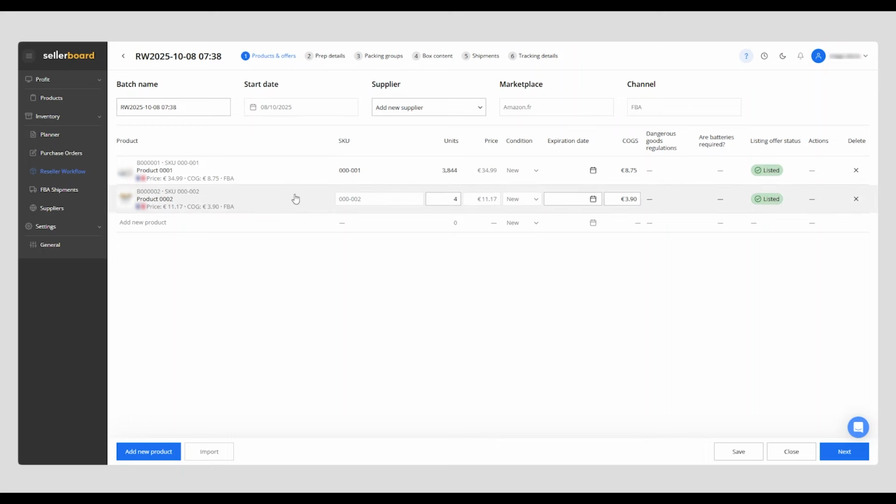Then the products. Each one has an SKU assigned to it, the number of units inside the workflow, and the price that is automatically pulled from Amazon to ensure consistency, then the condition, and an expiration date if it's the case. Your cost of goods can also be entered here. If you are inputting a cost of goods when creating a new workflow and a batch inside of it, then you can create a new batch for your cost of goods for each of these products. So new entries will be added to your products page.